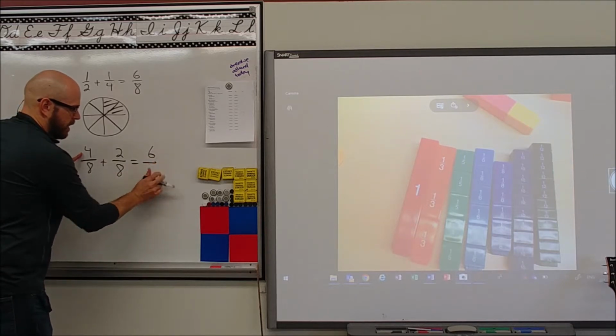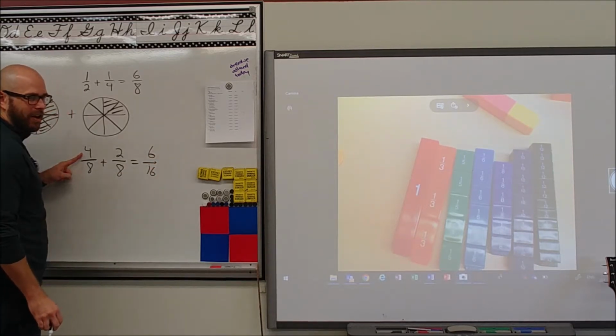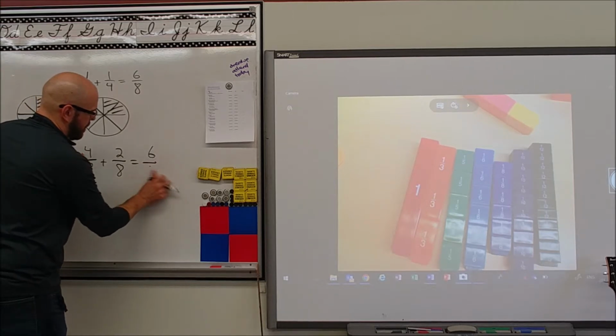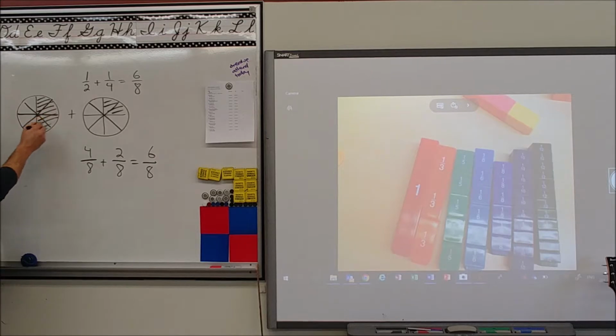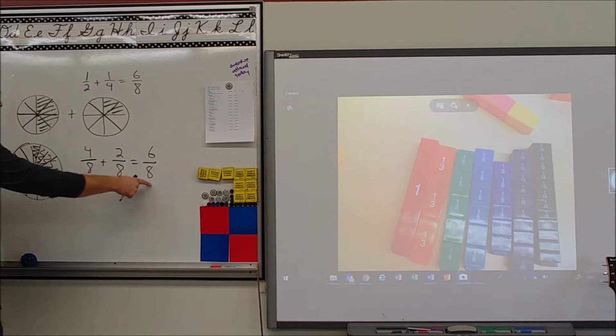Wait, not like this? No. Denominator stays the same whenever we're adding. Because, let's see, do we have 6 8s? 1, 2, 3, 4, 5, 6. Yeah, 6/16 would be really small. Boy, we gotta cut these into 16ths. Well, those are getting really small, aren't they? Well, 6/16 is 1, 2, 3, 4, 5, 6. That's less than half, and we know we already have more than half. So it must be 6/8.